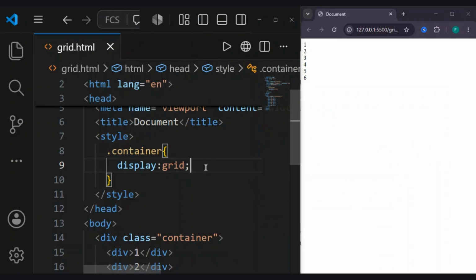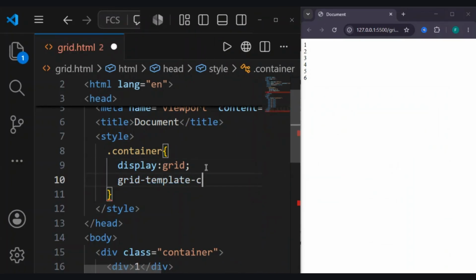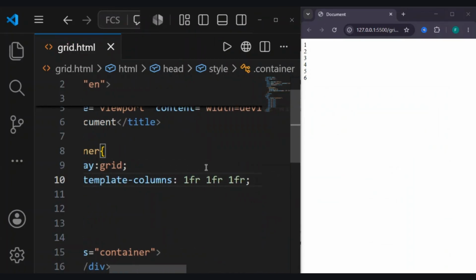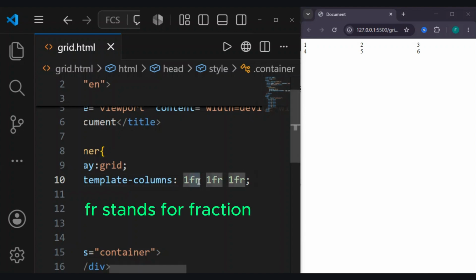Let's fix that. Add this property, grid-template-columns: 1fr 1fr 1fr. Immediately, your 6 items are organized into 3 equal columns. And this introduces one of the most important grid concepts you'll ever learn. The FR unit. FR stands for fraction. It divides available space into proportional pieces. 1 fraction, 1 fraction, 1 fraction, 3 equal columns.